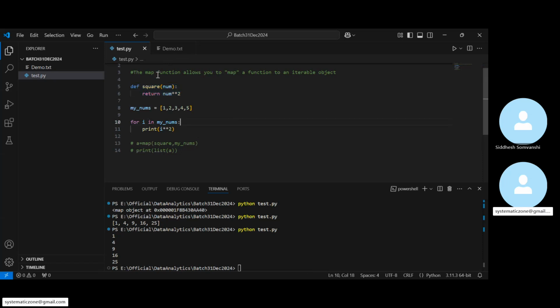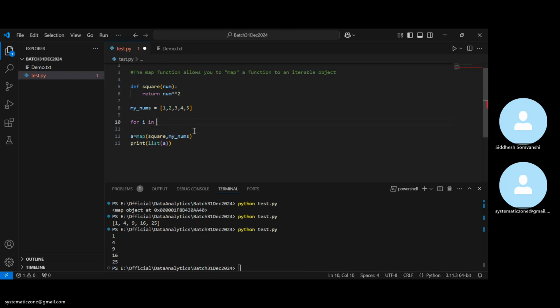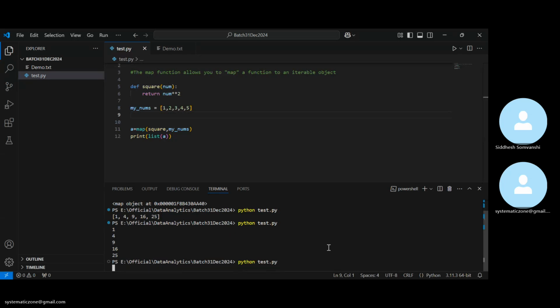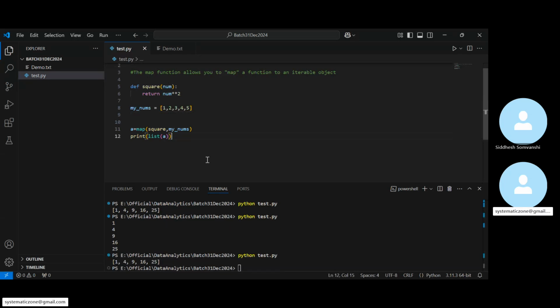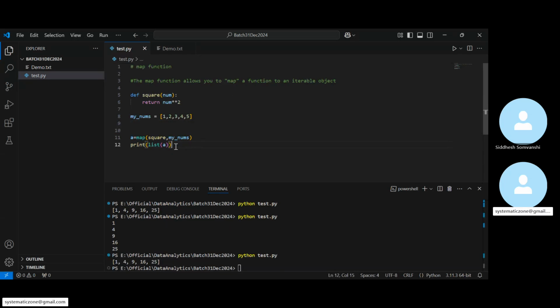So the map function allows you to map a function to an iterable object. Square is a function, and my num is the parameter required for the function. Is that fine now? Yes, sir. So this is the use of map.